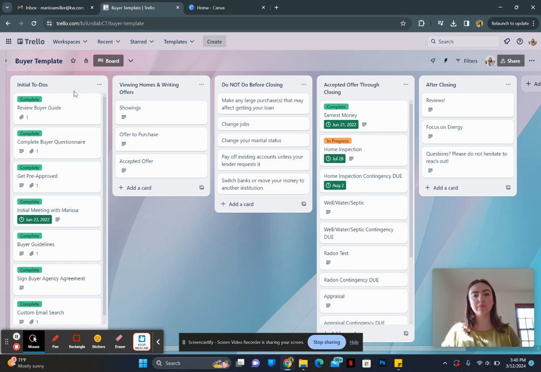I actually developed these Trello boards after a transaction where my sellers felt like they needed a little more communication from me. And I pride myself in being a great communicator. So at first I was like, oh, dang, okay. But then I took it as a learning lesson. And I was like, how can I just take my communication to the next level and amp up my client experience? So then I thought of this.